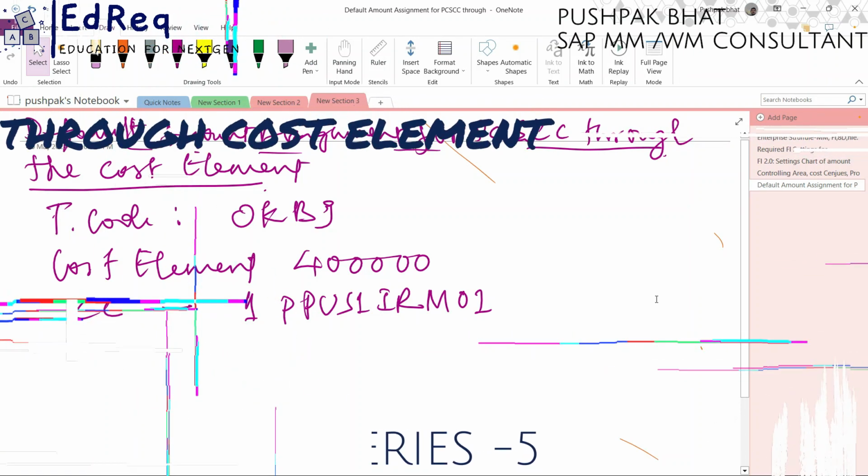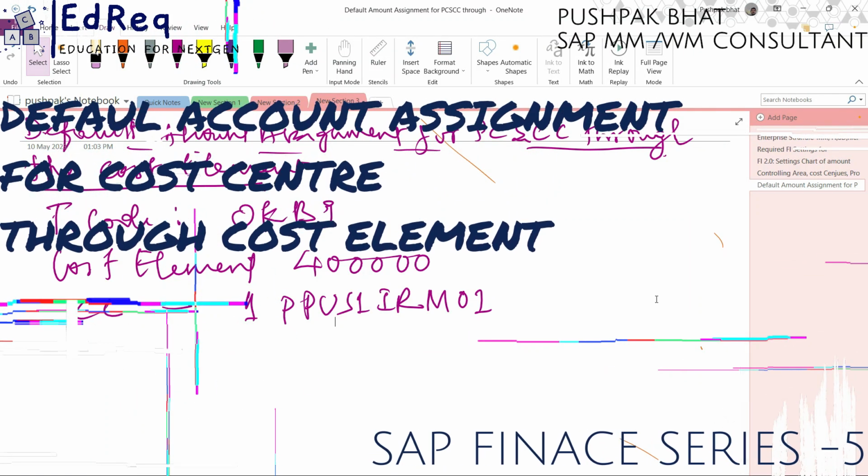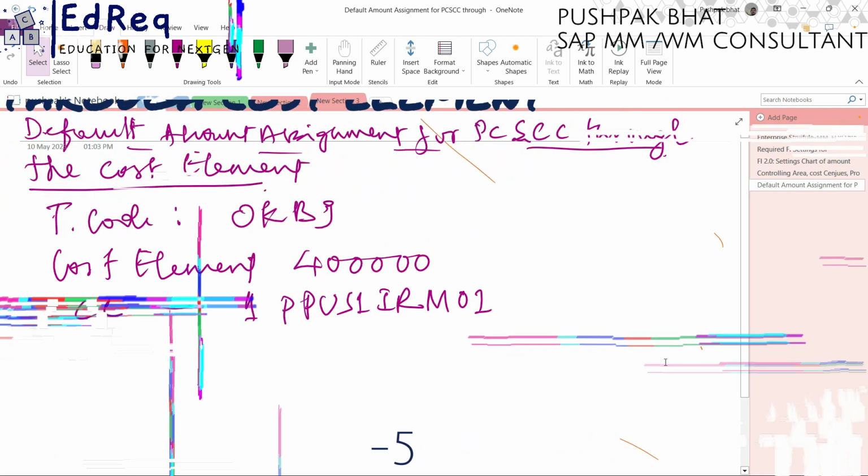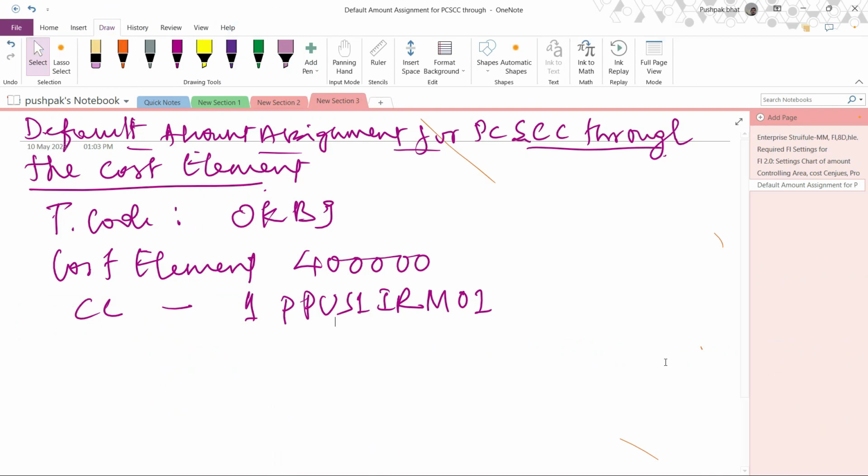Default account assignment for profit centers and the cost center through the cost element. In ECC, this was an optional step because the cost element master data was separately maintained. But in HANA, the cost element master data is maintained as a GL account. So for that purpose, in HANA, the default account assignment is mandatory for the profit center and the cost center.